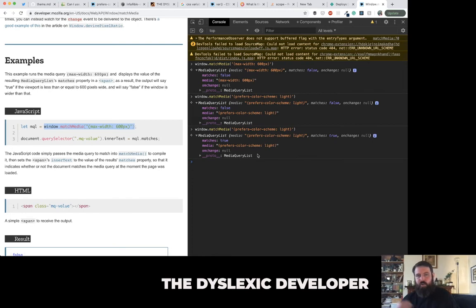So now we have a programmatic JavaScript way to get: does the OS have a light theme or a dark theme? Which is interesting, and it's something that we can maybe try and use here. We'll see how this goes.